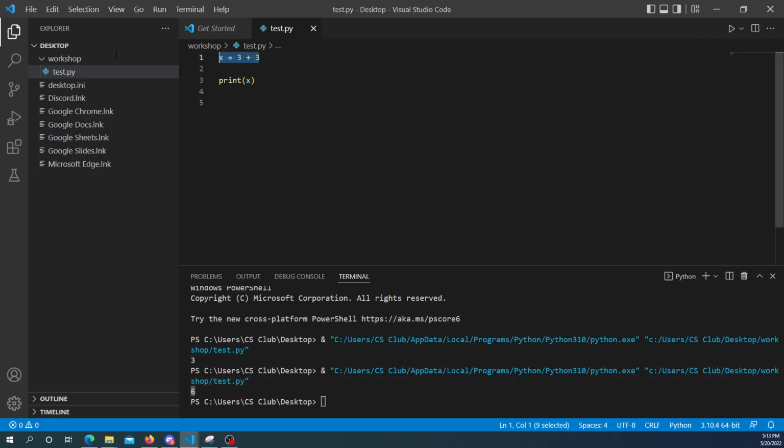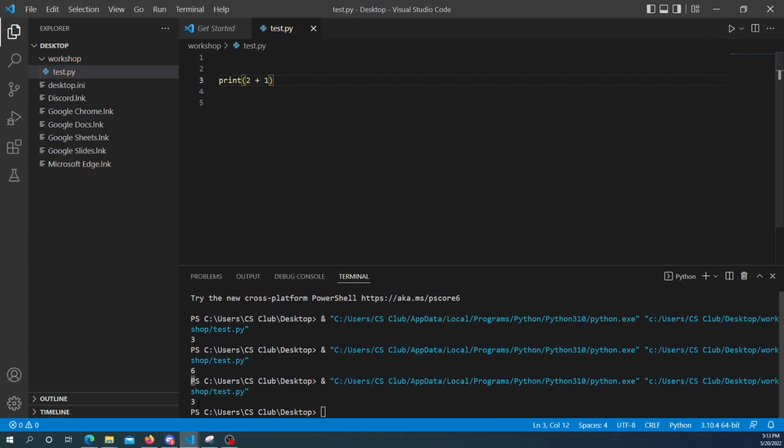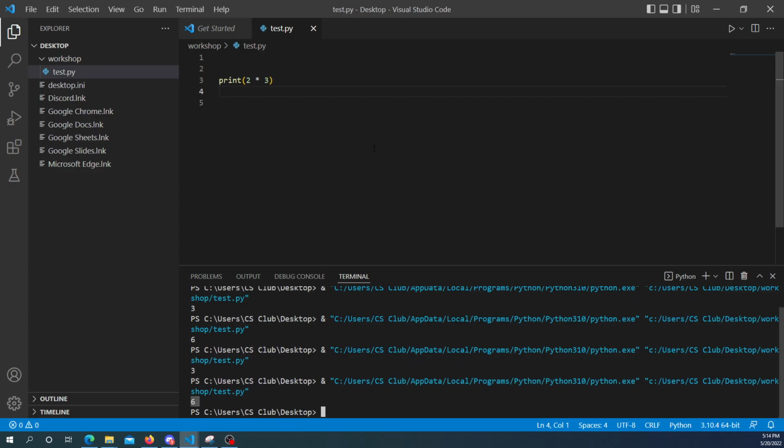Instead of doing this, you can do it directly in the print function. You can do 2 plus 1. If I run this, it'll give me 3. Or if I do, I don't know, 2 times 3. Multiplication, by the way, is this asterisk. So 2 times 3 should give me 6. So I got 6. That's how variables and printing work in Python.